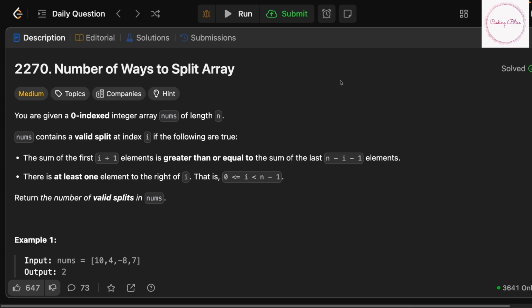So the thing is, I can split the array at an index i. The sum of the first i plus 1 elements. So if you take the index i, it will be i plus 1 elements, is greater than or equal to the sum of the last n minus i minus 1 elements.